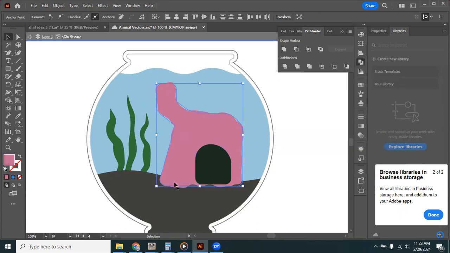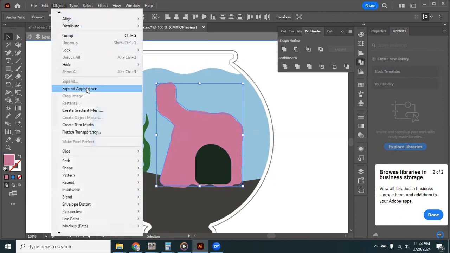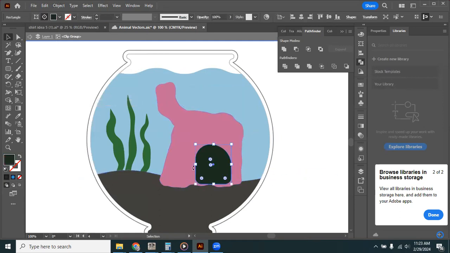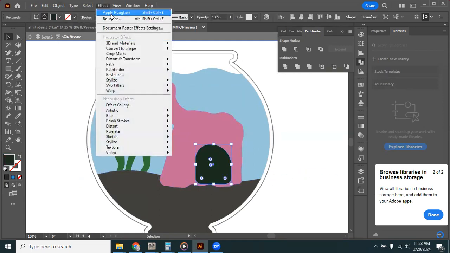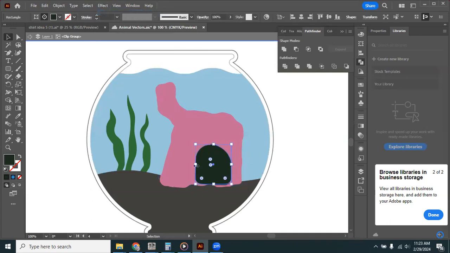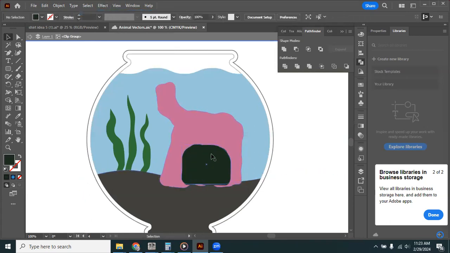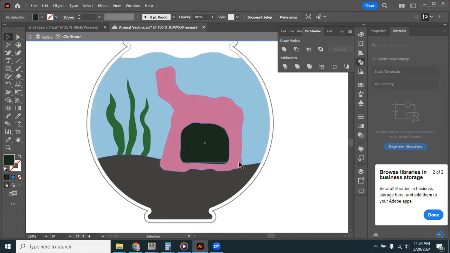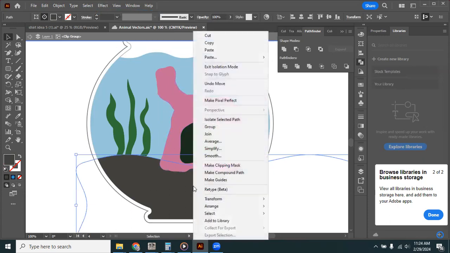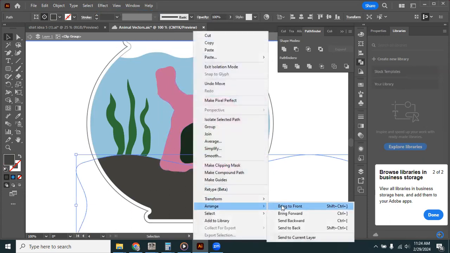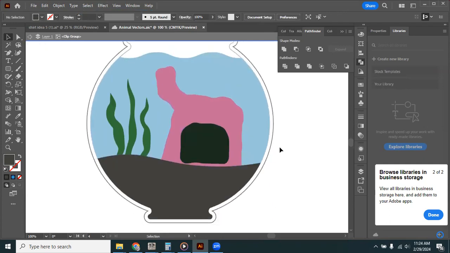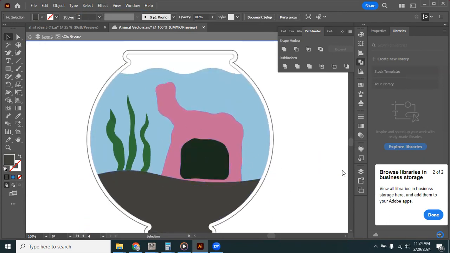And then same as when we did the waves, if you want this effect to expand to the shape, we need to go Object, Expand Appearance. Sweet. And now I'm thinking I need to adjust the door a little bit because the door probably should reflect what's going on there. Nice. And I'm okay having this sit in front, or I can click the black sand, right click, arrange, and bring the black sand in front. Awesome. That's looking good.